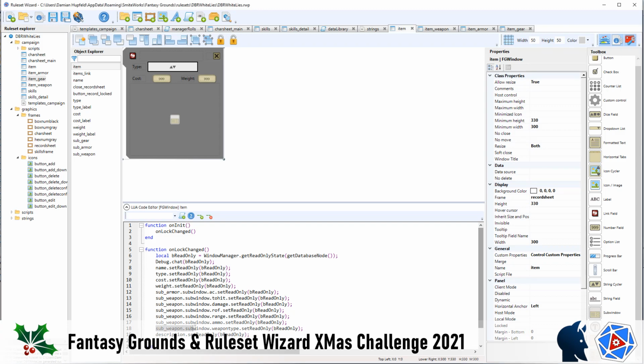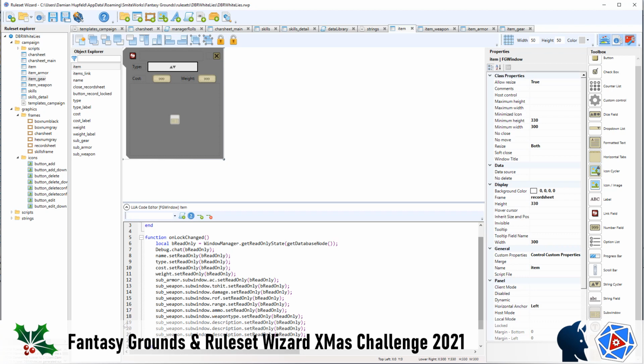So I wonder if we need to put this in for each of our sub-windows. We need to have this in here 3 times. So we've got sub-window, sub-weapon, we want sub-gear, and we want sub-armor. And I wonder if our descriptions carry across.